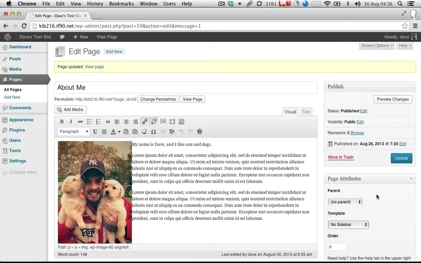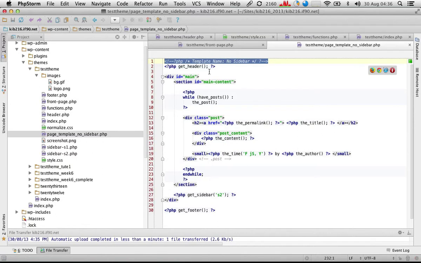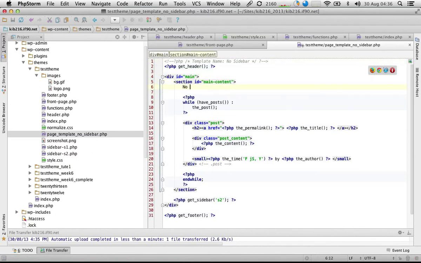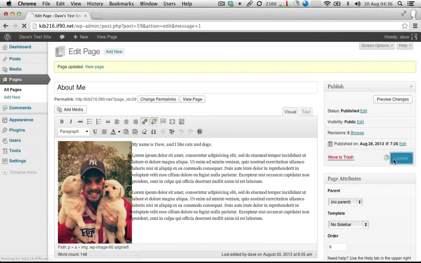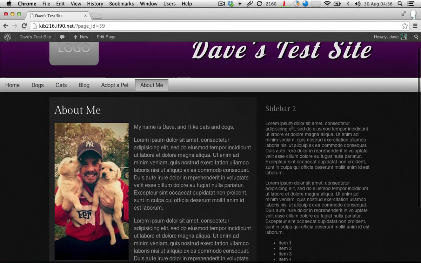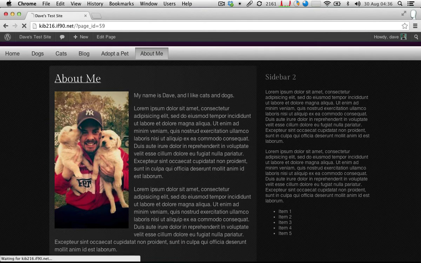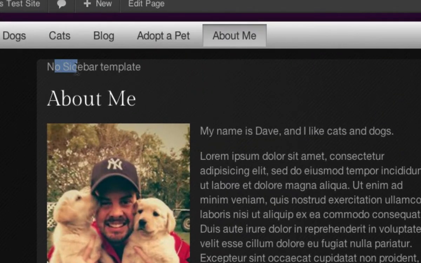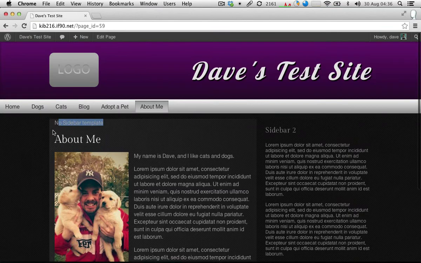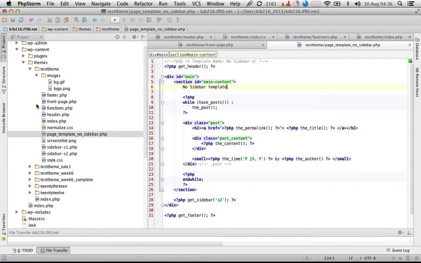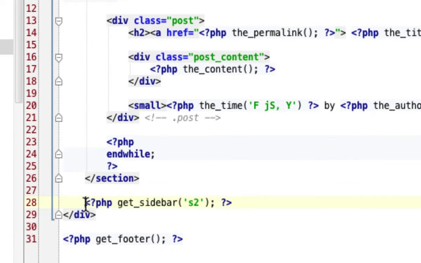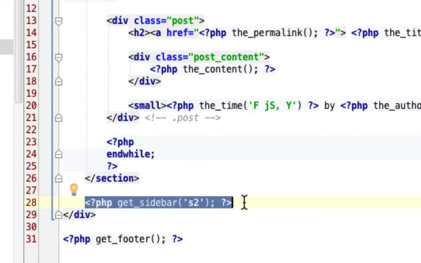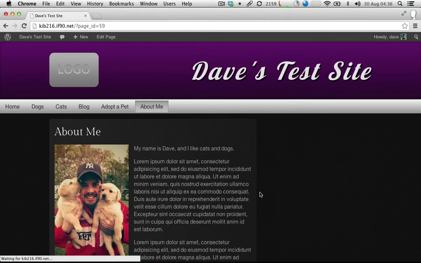If I set it to no sidebar, okay, and I can test the difference before doing anything again just by, say, outputting some text, no sidebar template. Okay, so this is what it looked like before I changed the template. Now if I refresh, okay, now we see that it's using the no sidebar template. And I haven't actually removed the sidebar yet, but this just lets me know that it is actually using that particular template. So what I really need to do in order to remove the sidebar is get rid of this PHP get sidebar line here. Okay, so that will stop it from including that sidebar PHP template file.